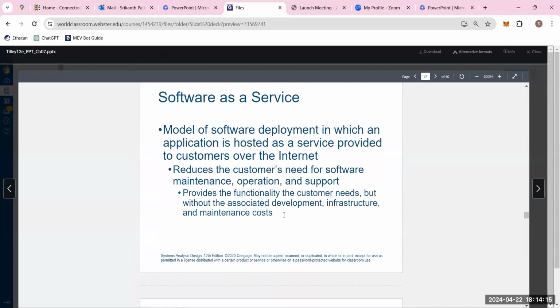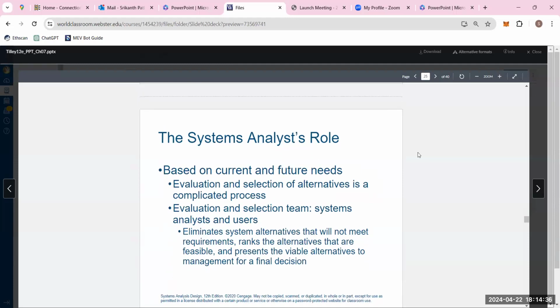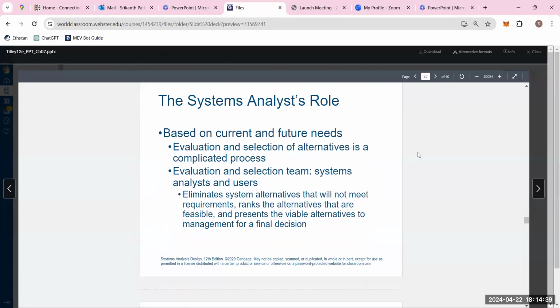Again, with the cloud, what can I say? A lot more options are available. It all makes it seem very simple and straightforward, but you never know. With cloud, there are so many hidden costs that you need to understand before you make that decision. So what is the role of the systems analyst in this phase, right? They are looking at so many things as they're coming up with these different options and providing that recommendation.